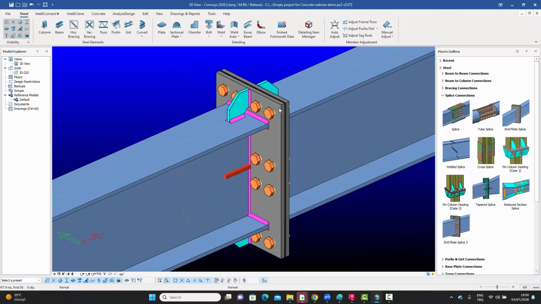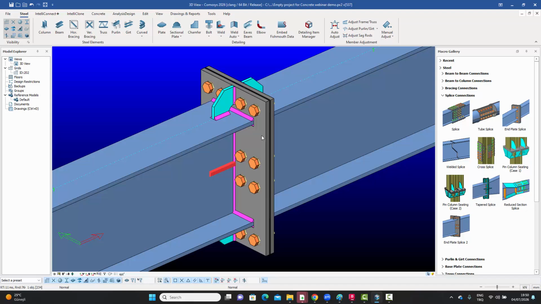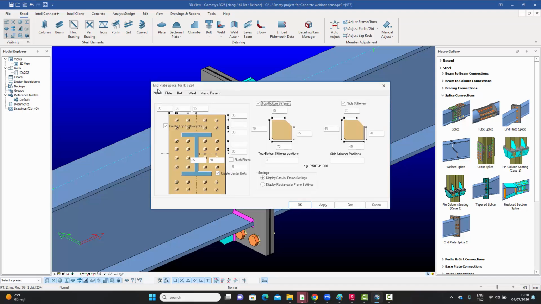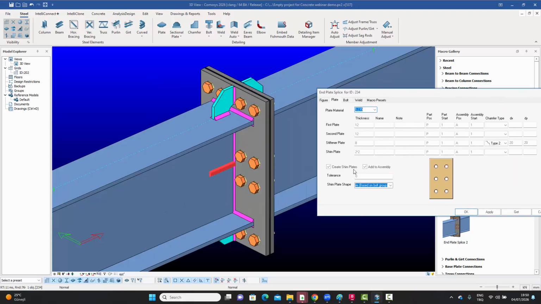And what's new over here is that you now have the option of adding shim plates between them as well for ease of erection. If you go inside the macro's user interface, you will see that you can turn on the creation of shim plates, and this is actually calling the other shim plate macro. So you can specify how many plates you need, and what kind of shim plate you want, as you know from the other macro.